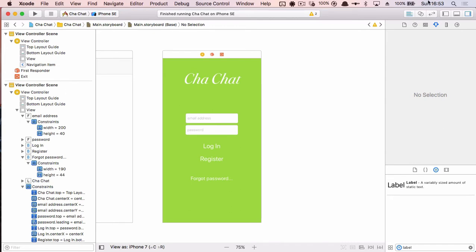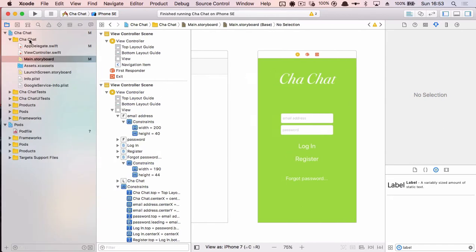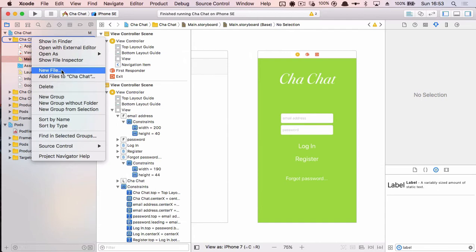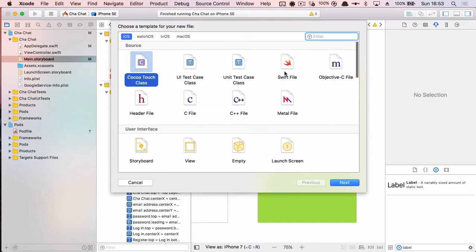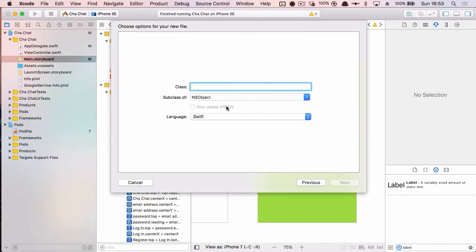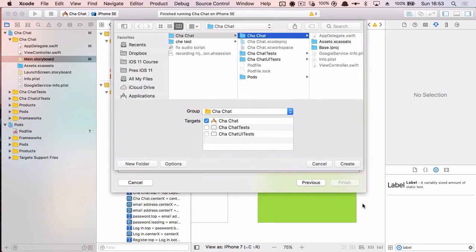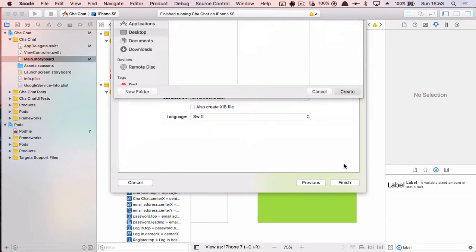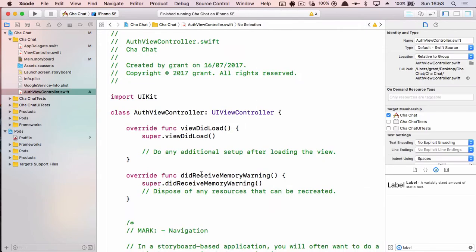Now we need a view controller class for this login screen. So let's click Add New File. Go to Cocoa Touch class and search for UI View Controller. And it should get filled out for you. And what are we going to call this? We can call this actually Auth View Controller, short for authentication. Because login or registration, it does both of those, and we don't want to write both of those because it's a lot to write. So let's create that as Auth View Controller.